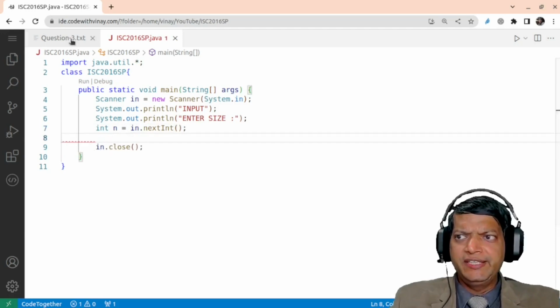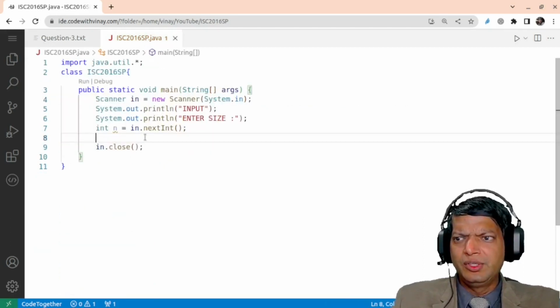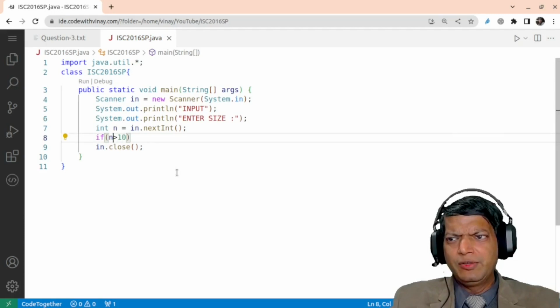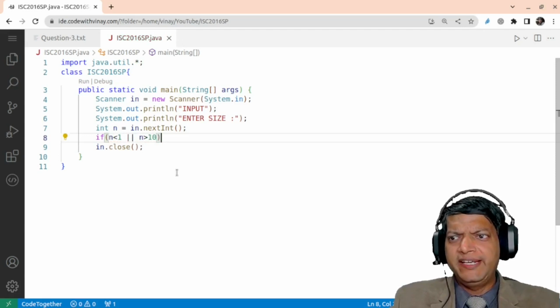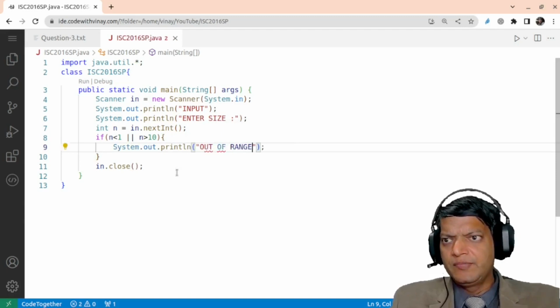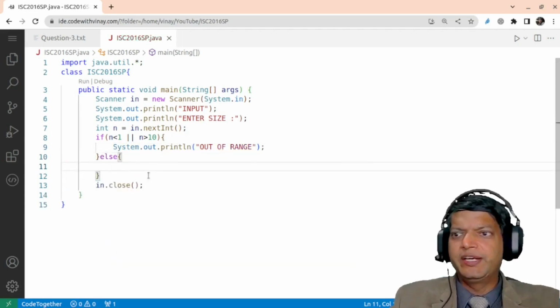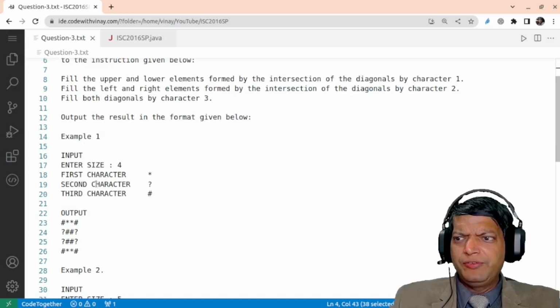Now they gave a range, and the range was that the maximum value of n should not be more than 10. So we'll place our check that if n is more than 10, and we can also place a check for the lower value also. So if n is less than 1 or n is more than 10, we'll display the out of range message, else we'll continue normally.